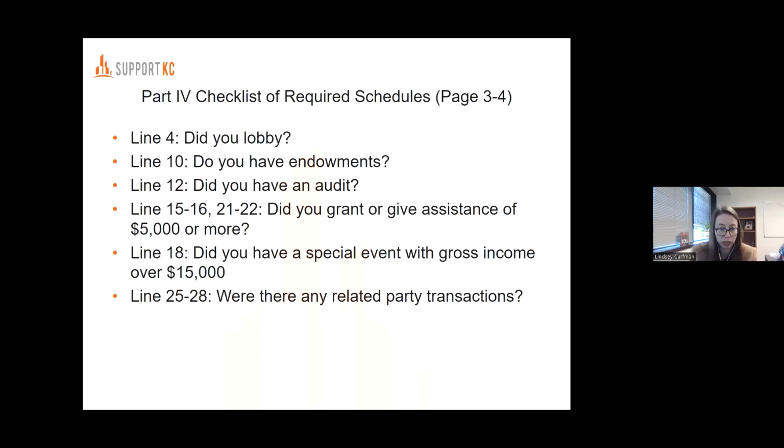Endowments, they want additional detail on the values of the endowments and activity in those accounts. An audit, we have to do an audit reconciliation. And then lines 15, 16, 21, and 22 are talking about grant assistance of over $5,000. So if you answer yes to any of these questions, there's an additional schedule where the IRS wants to know how many people received assistance, and what your processes and procedures are to monitor those funds and make sure they're not being mismanaged.